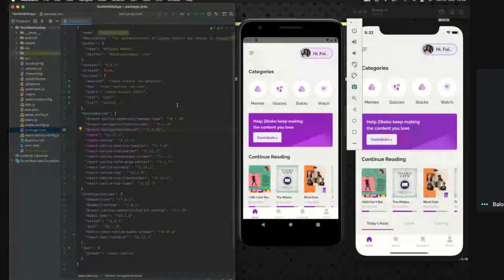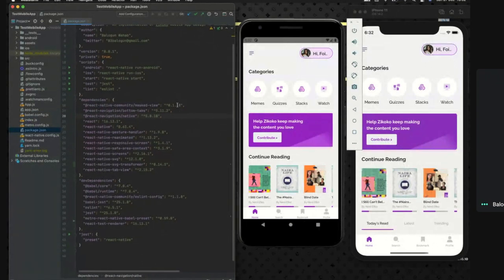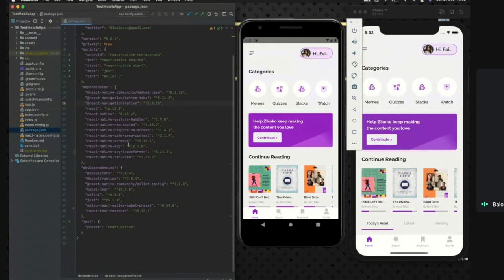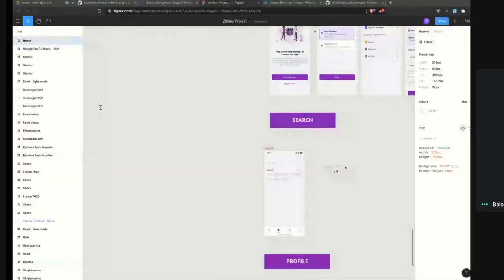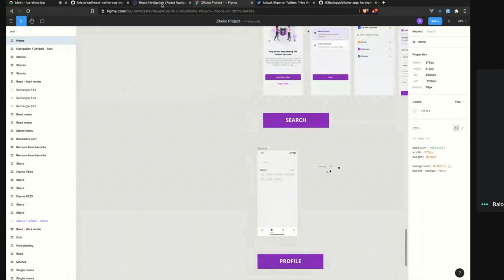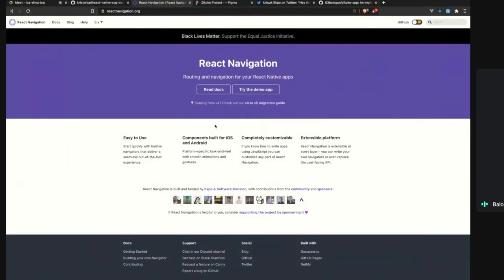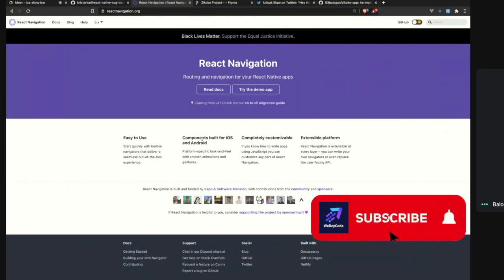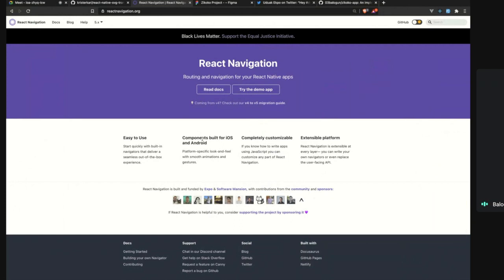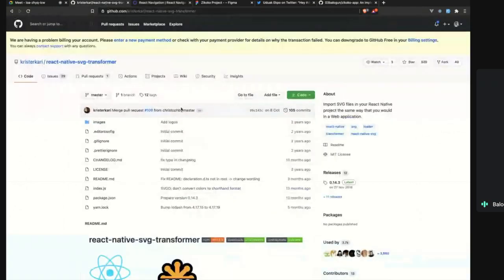So in order to achieve this design, I used some libraries. I used React Navigation and React Native SVG Transformer. React Navigation is used to manage the application routes. If you want to go from one screen to the other, you can use React Navigation. There are other libraries you can check out too, but this is the official routing library supported by React Native.